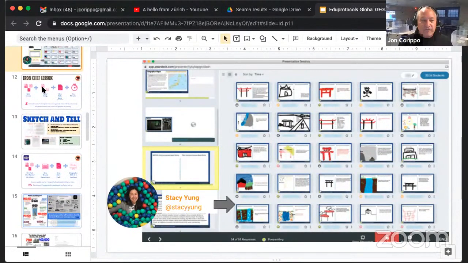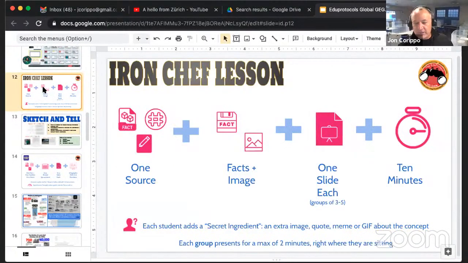Let's see what else. We got Iron Chef, another fun Edu protocol that is a lot like a good old jigsaw. It's similar to what I described in Cyber Sandwich, except each kid gets one slide in a group of 5. They get 10 minutes to build their slide, and then each group presents in 2 minutes. You guys, in under 30 minutes, each kid has made a slide and all groups have presented.